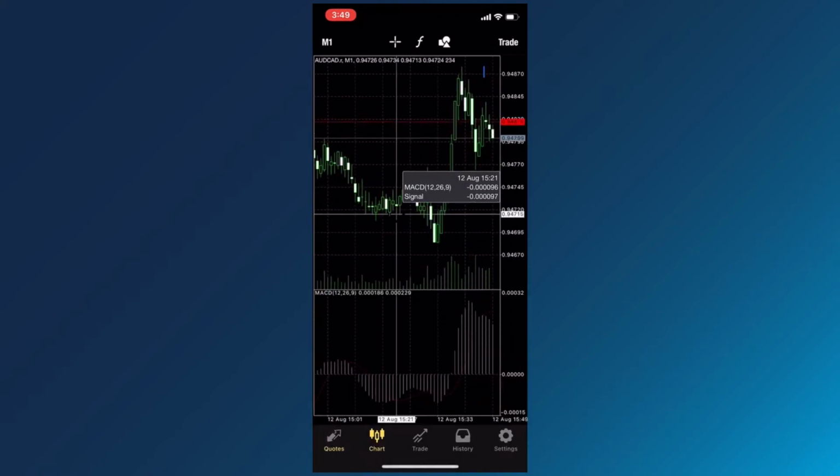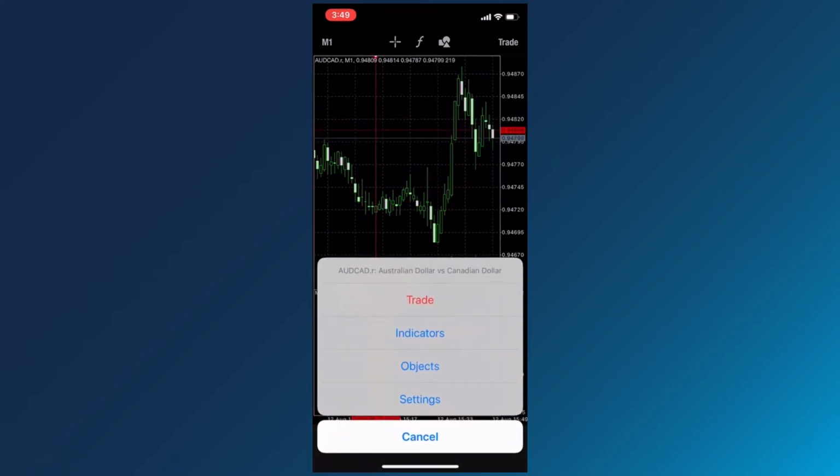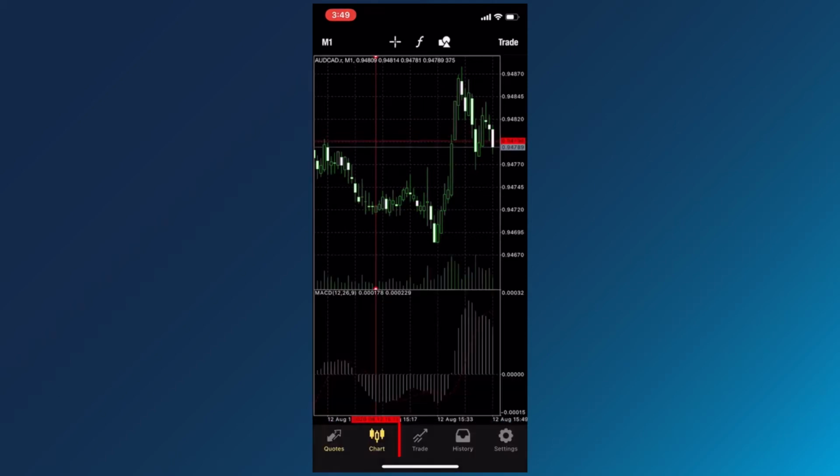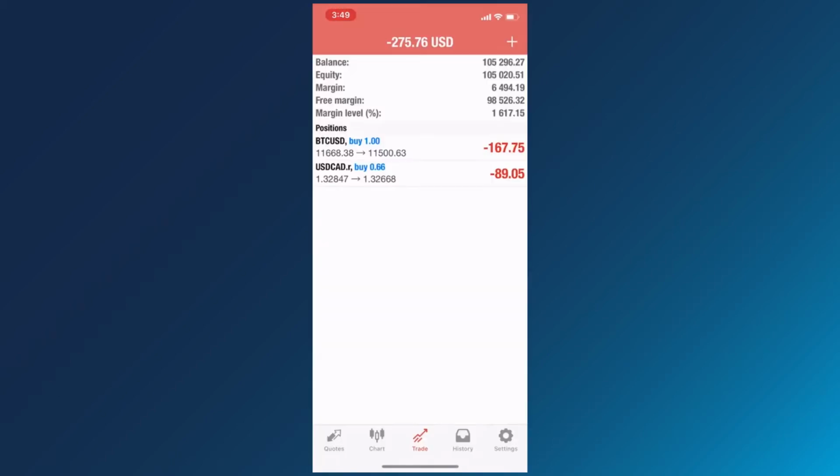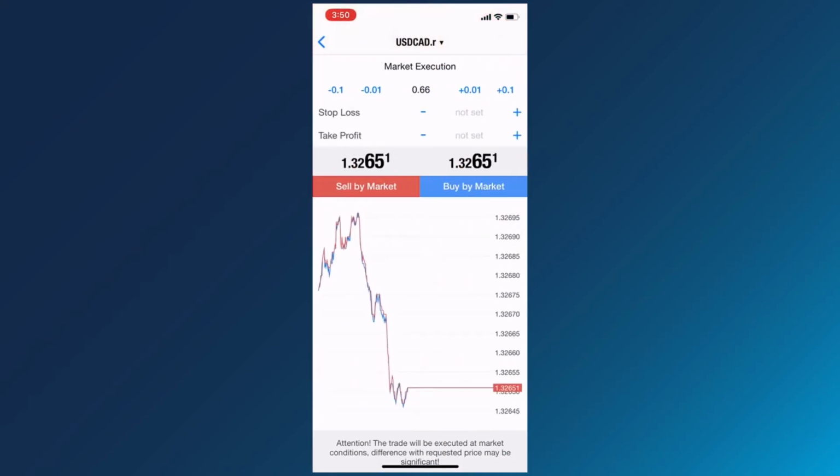If you tap long on chart screen, you will see a pop-up with four choices: trade, indicator, objects, and settings. Trade displays information related to your trading, such as balance, open trades, margin level, etc. Tap on the Add button in order to open a new trade.